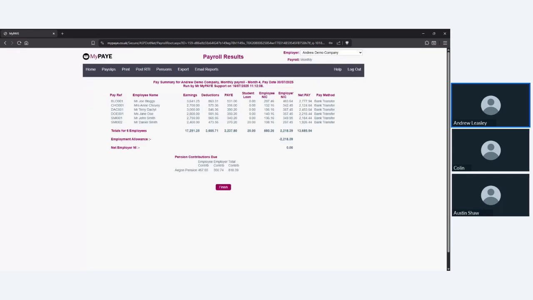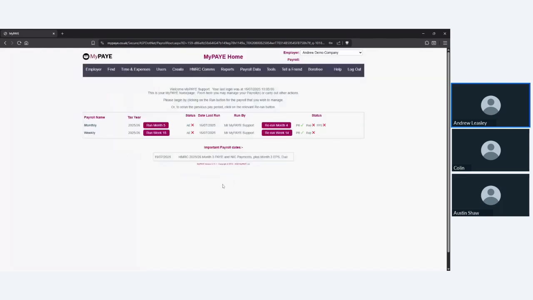So if you have made any changes, it's then important to post it to HMRC again, so it overwrites what they had last time, and then they'll have the correct figures that are in this modified period. So we'll click finish again, go back, and it's the same for any other payroll period. So that was a monthly payroll I just did.